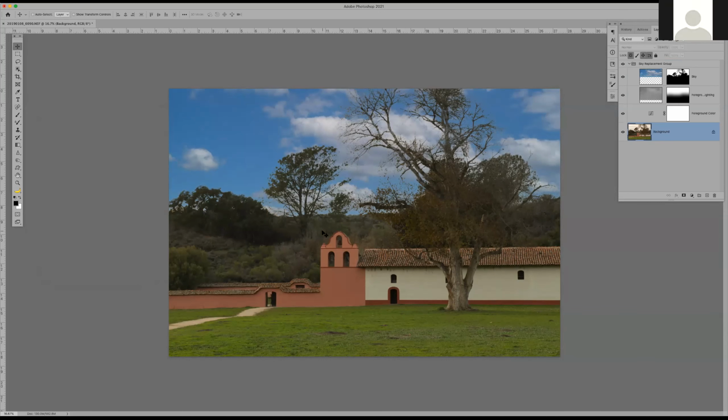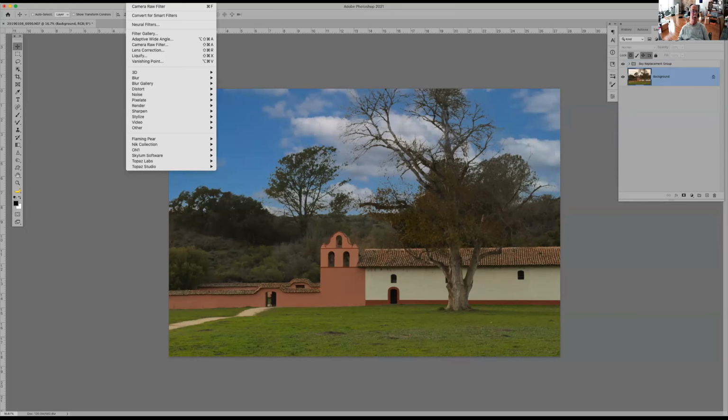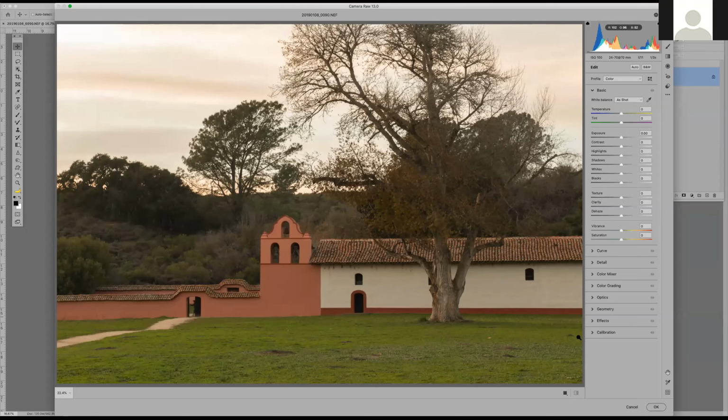Michael, when you went out from your sky replacement back into your layers, how did you get Camera Raw to show up again? Okay, all I did was go to my background layer and go to filter, Camera Raw filter. So I use the Camera Raw filter, not Camera Raw for the image. Got it. Thank you. You're welcome.